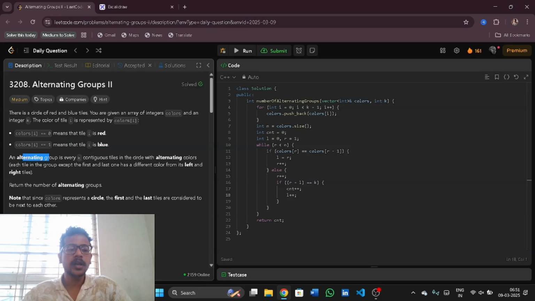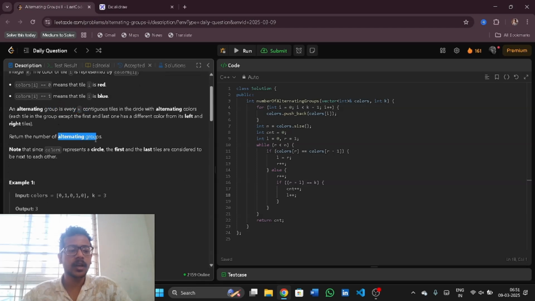Now, the alternating group is every k contiguous tiles in the circle with alternating colors. Each tile in the group except the first and last one has different color from its left and right tiles. Return the number of alternating groups. Note that since colors represent a circle, the first and last tiles are considered to be next to each other.